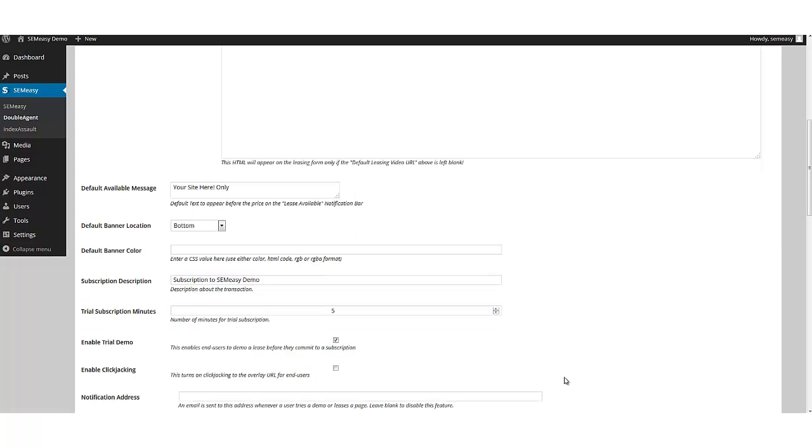Okay, we have the trial subscription minutes. So you can allow people to demo out the technology and demo out having their site overlaid on top of yours. You can select how many minutes. Right underneath that, there's enable trial demo. So either you can offer the demo or you can disable it. Either way is fine. There's enable clickjacking.